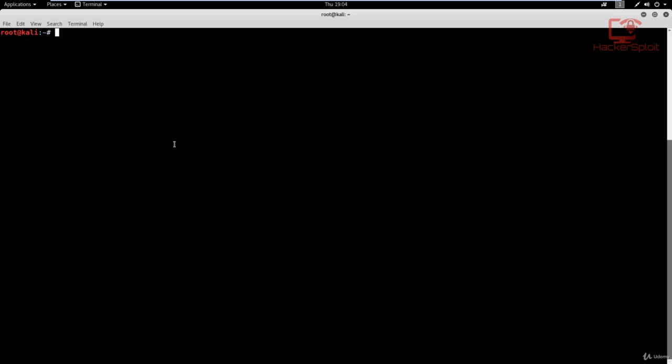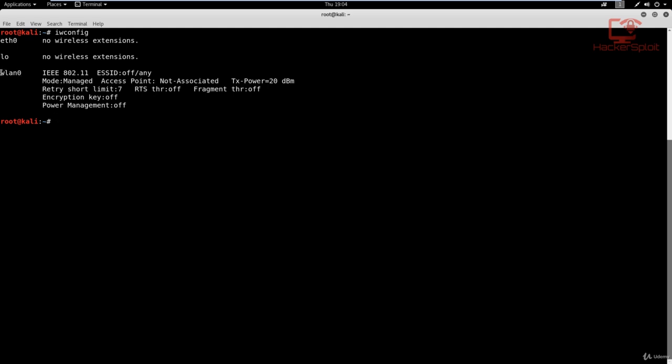Alright, and it's going to disable monitor mode. So now let me show you how to enable it. If I type in iwconfig again, you can now see that it's not in monitor mode, and you can see that right over here. It's saying that the mode is managed.